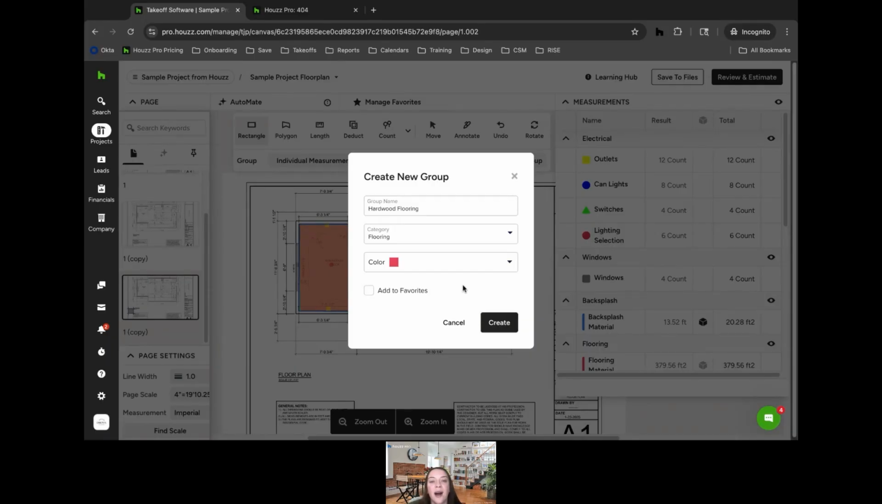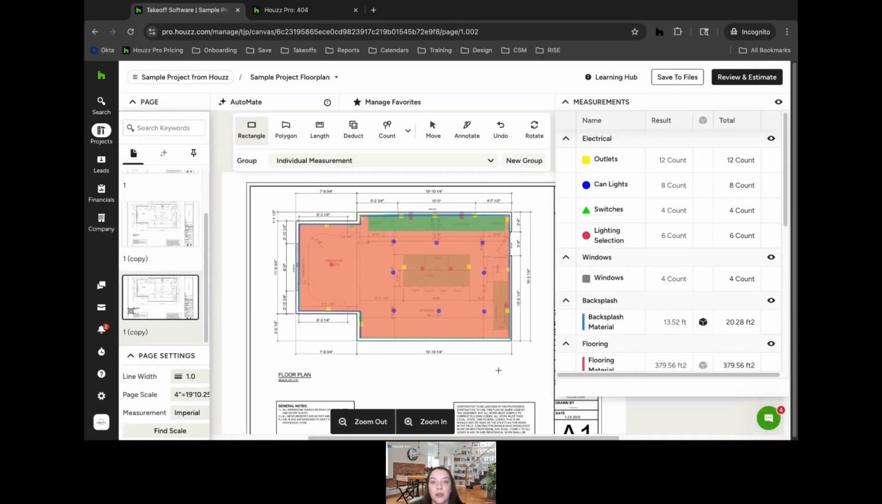If you want to get crazy, you can always set a custom color, which I think is super fun. And then one thing to note, when you add it to your favorites, that means that this group and this category will be available in a takeoff on other projects. If I don't click add to favorites, this is only available on this project. That's really great if I want to get super granular on this project, create groups and categories that are really specific to this project. I can create that here. And then again, adding to favorites, those will be more generic ones that maybe I'd use on other projects. Once you click create, it will create that group for you.